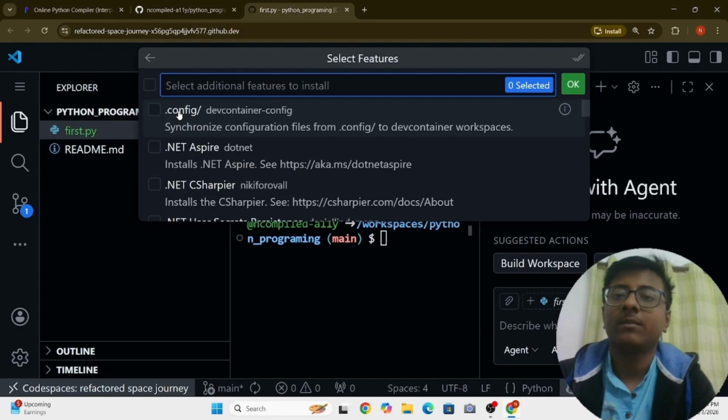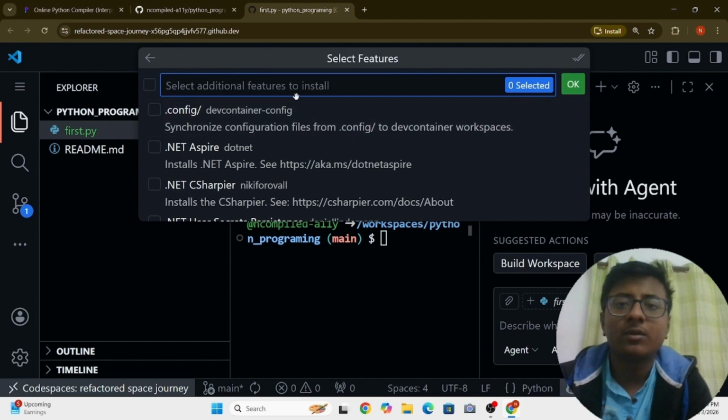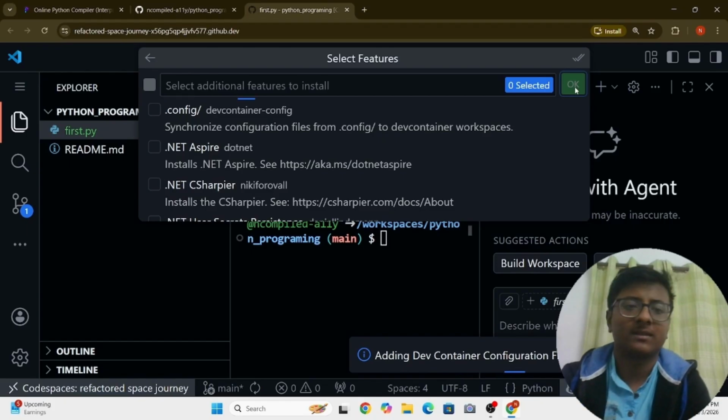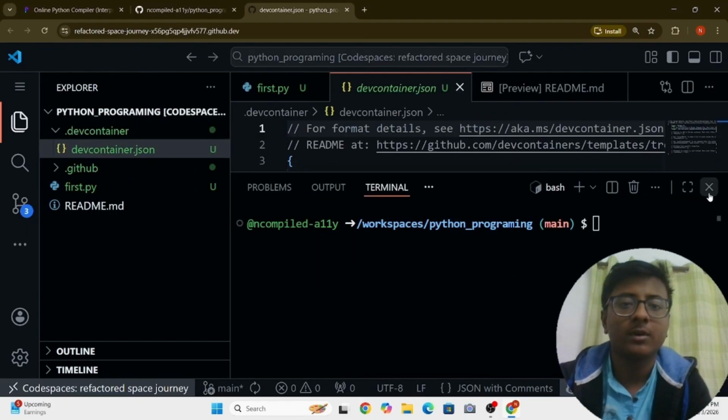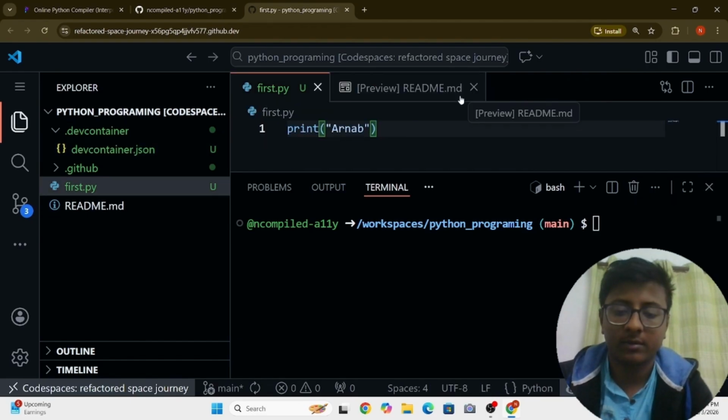Just wait for some time. Okay, now this features, don't select any features, just click on OK, and that's it. We're good to go.